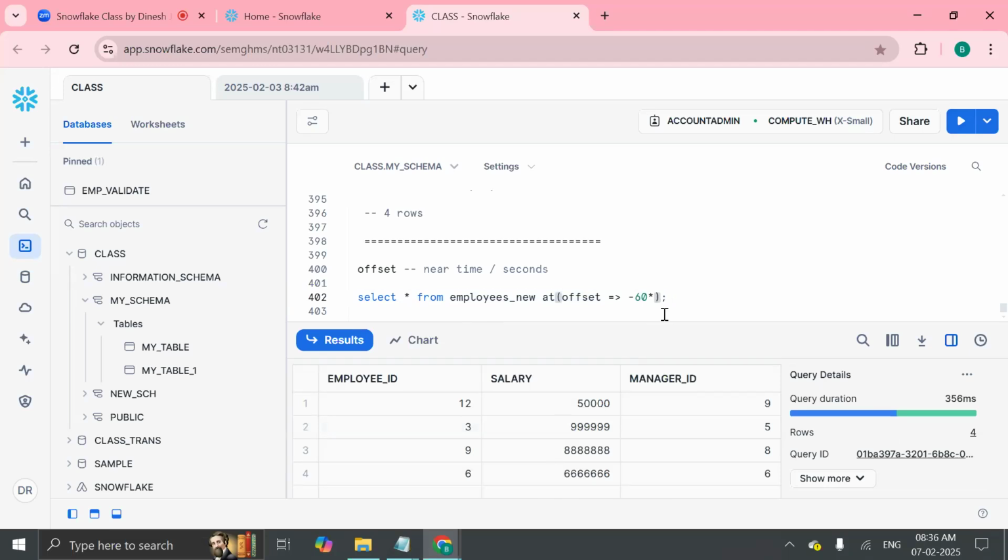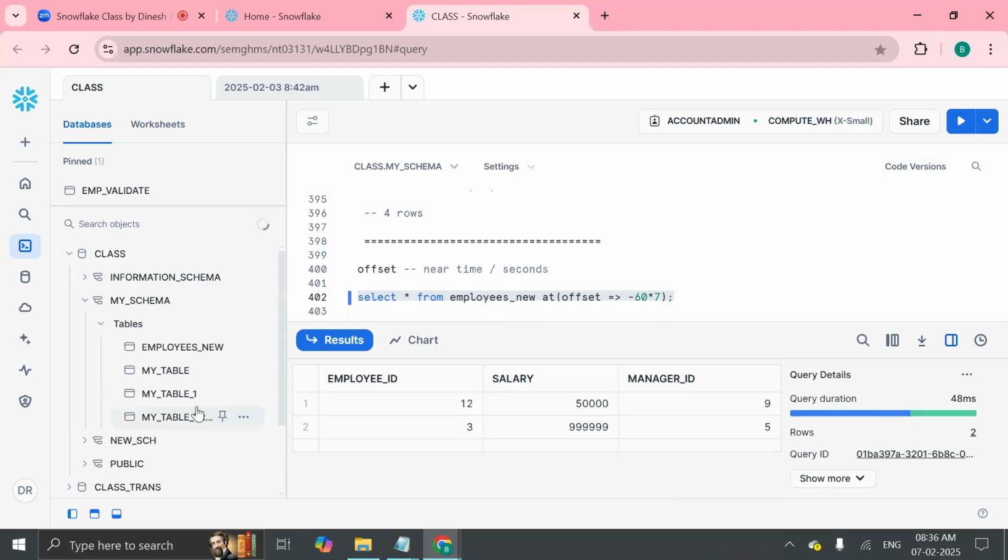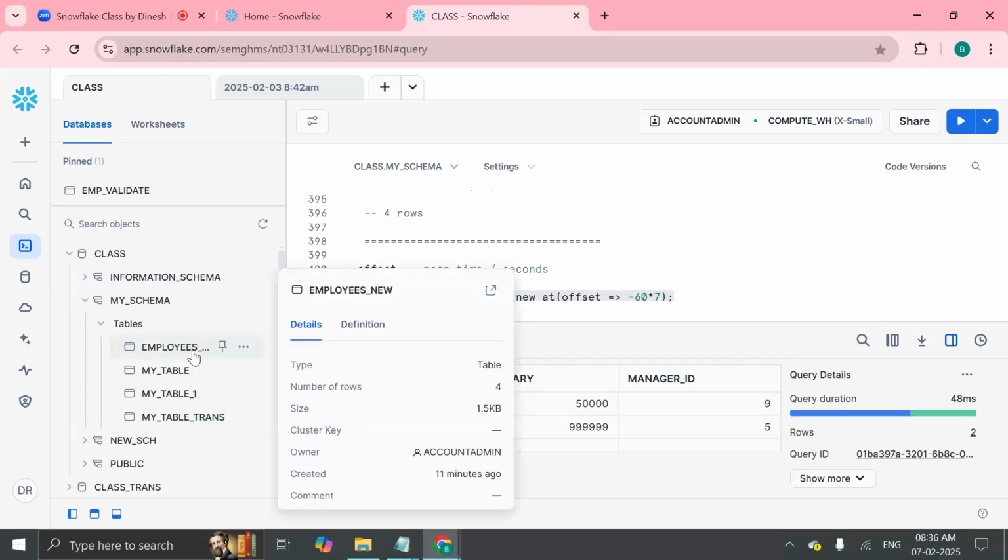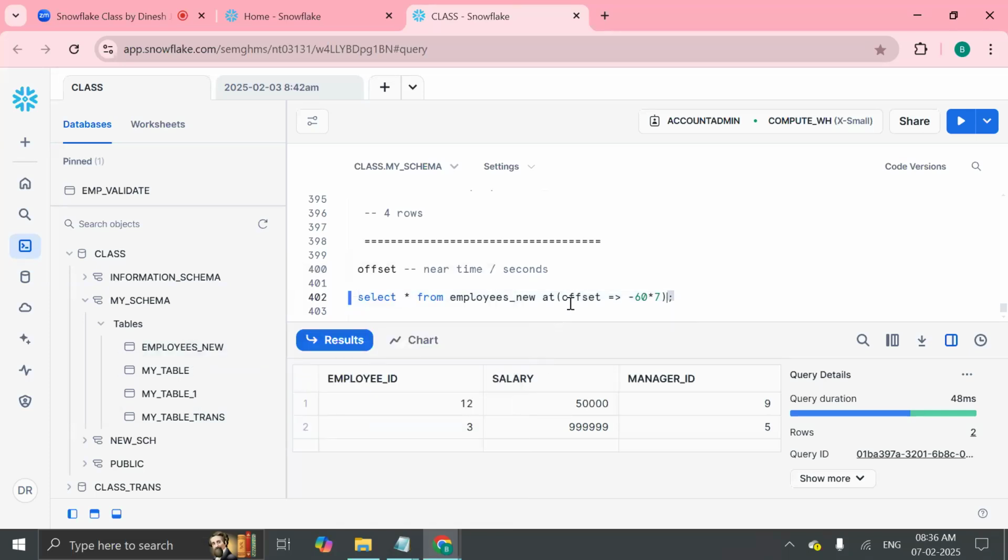Let's observe what data was available 7 minutes before. What can you see? If you execute select star from this particular table now, you can see all 4 rows. But here you are getting only 2 rows, because you are checking what was available 7 minutes before.